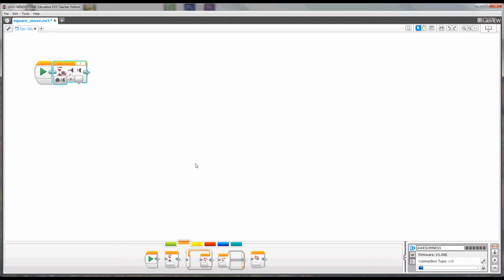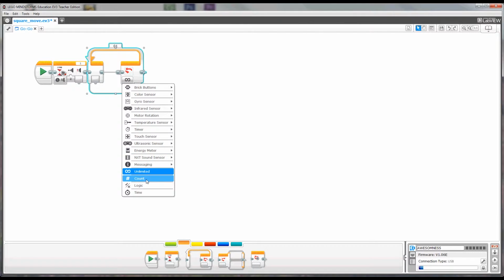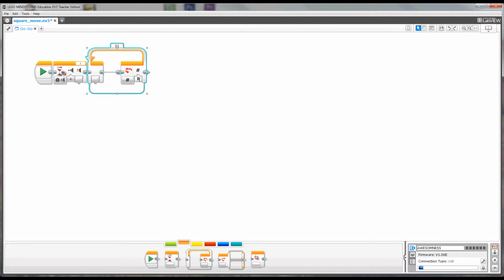Now, since we are doing a square, we know that squares consist of 4 equal sides. So we really only need a few blocks, and we use a loop to connect those blocks so it goes 4 times doing the same movement. So we grab our loop block, we're going to throw it up here. We're going to change the unlimited to number count, and we'll change our number count to 4. Now we'll throw the blocks to make it move inside this loop.